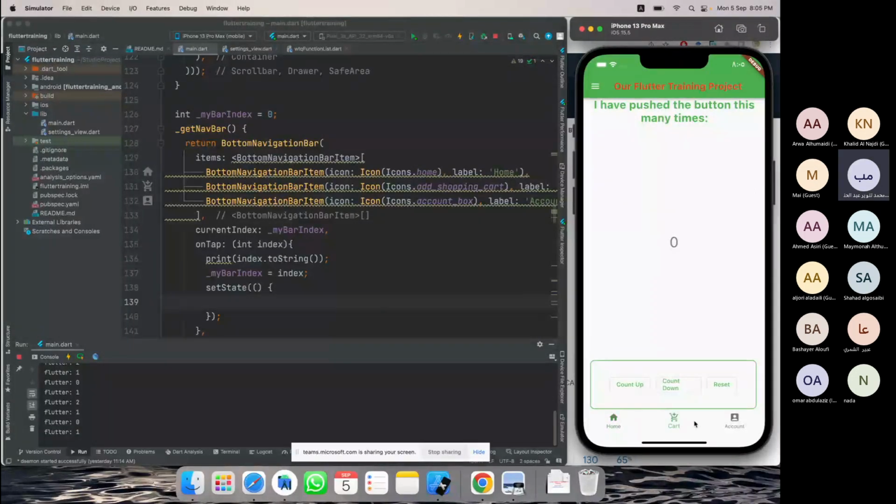So here is how you implement a bottom navigation bar. Now the question is, based on the bottom navigation option, like which item has been clicked, you need to change the content, right? You need to change the content. How can we change the content?